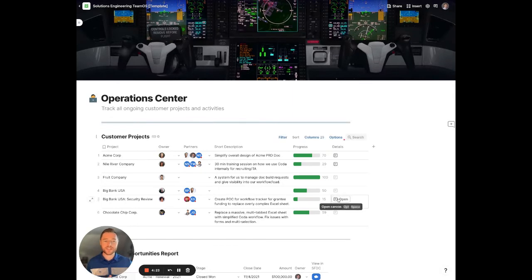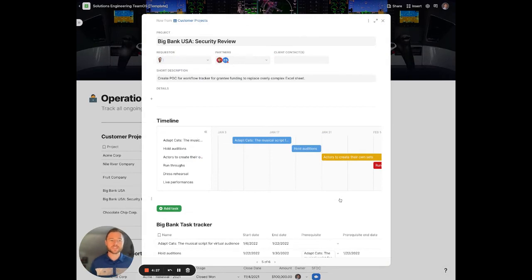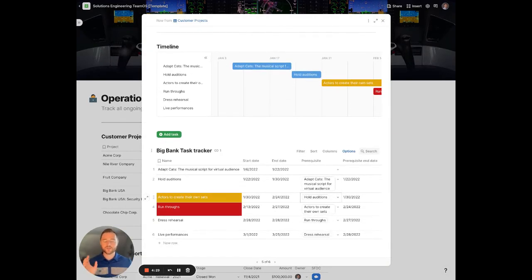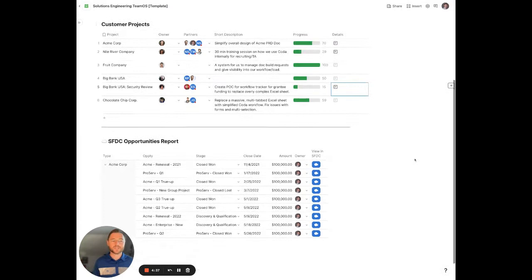And if I want to jump in and see how we're doing with the big bank USA security review, again, I can open up this detail tracker. And here, this will connect to the tracker that the team has deployed in the field, so that I'm getting an update on where we are and if we're running into any blockers here. So really nice bird's eye view.